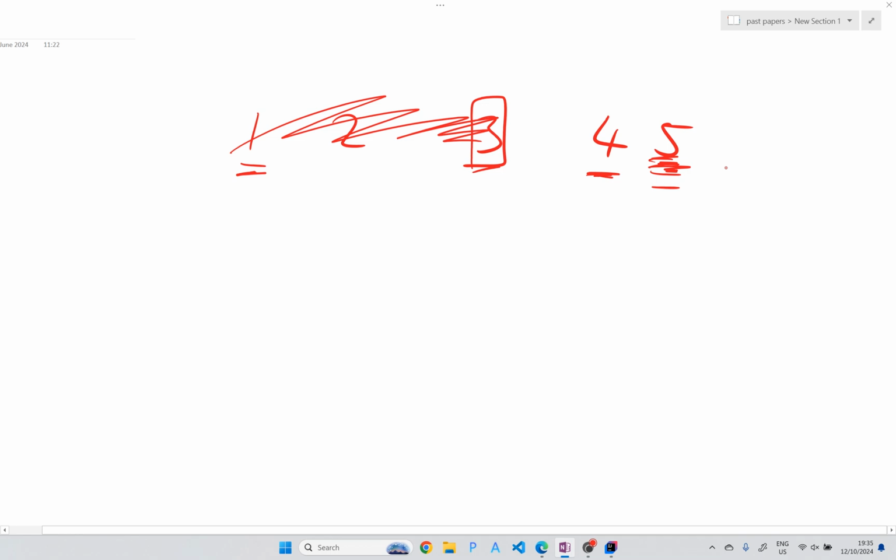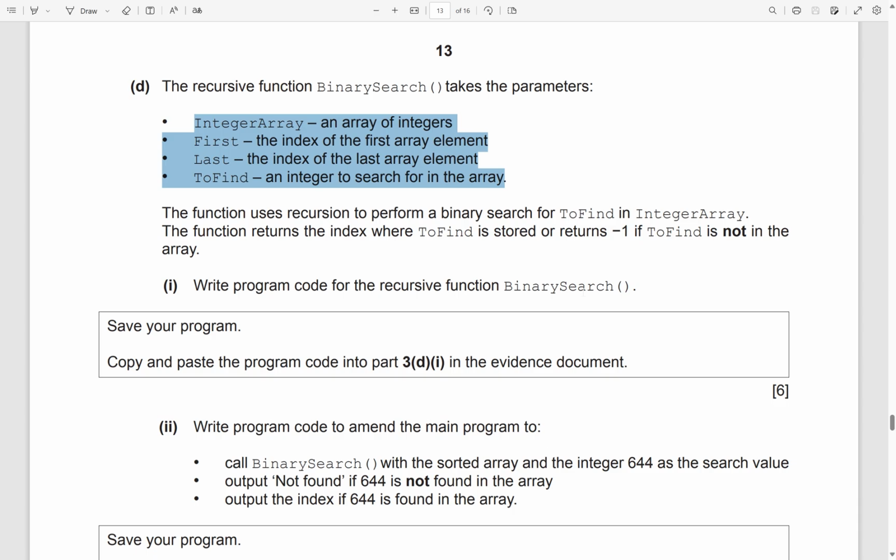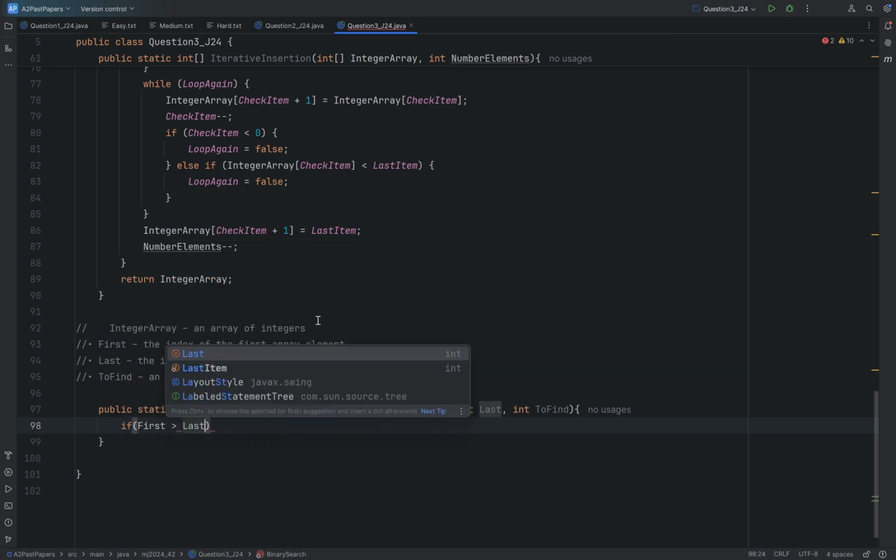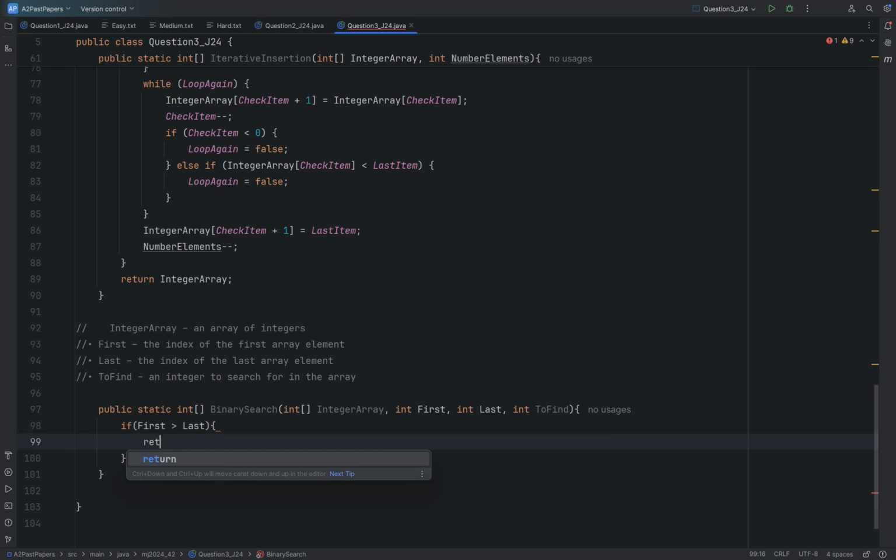Then if it's not here, the start pointer is going to go to this case. And if the start pointer is bigger than the end pointer, that's when we stop, and that's when we're going to return -1, is that what it said? Yeah, return -1 if it's not found. So let's have this base case: if first is greater than last, we can just return -1.